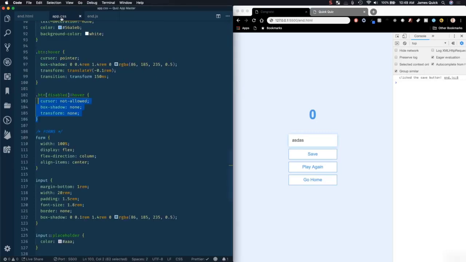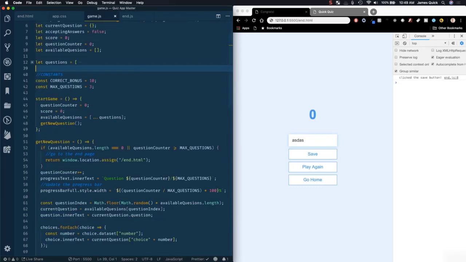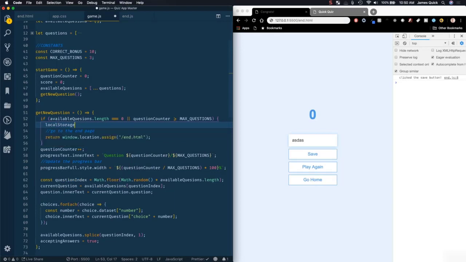So we're going to need to do a couple of things in here. One is in the game HTML, game JS, when we end the game, we want to save off the player score so that we can access it in the end screen. So what this is going to look like is we'll use local storage, and we're going to set an item, and we're just going to set this with a key of most recent score, and we're going to save score into that value. All right, so that works.